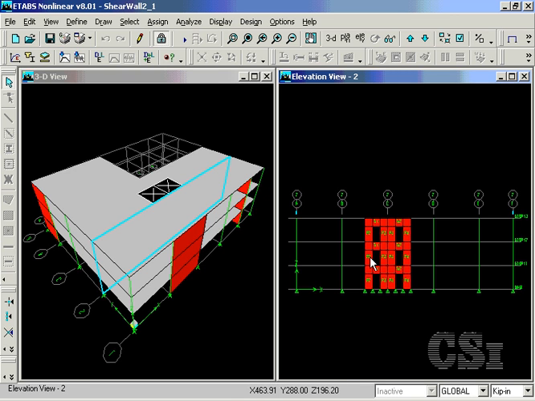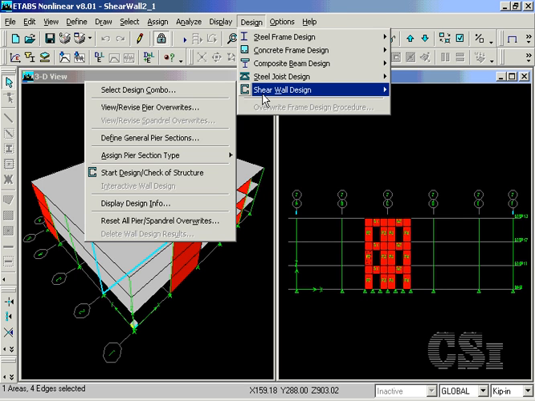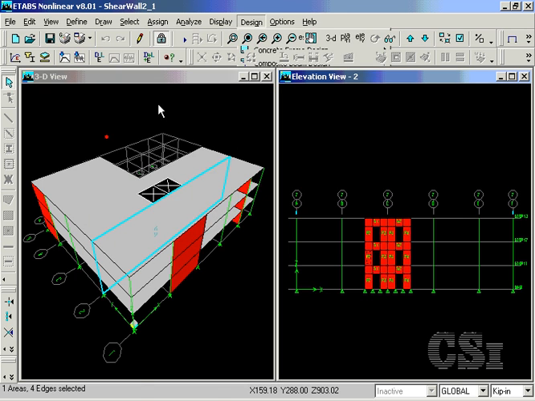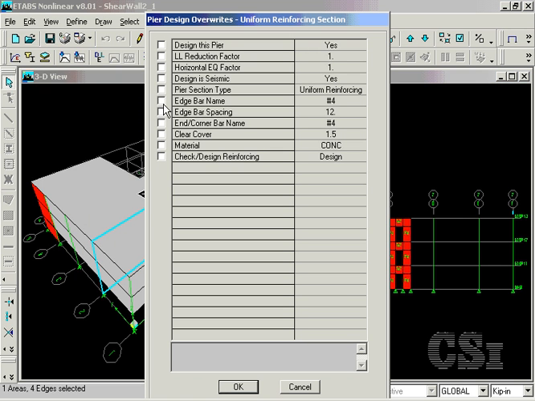Review or overwrite the design option for any pier by selecting a pier and going to Design, Shear Wall Design, View, Revise, Pier Overwrites. Note that uniform reinforcing is selected, which we generally recommend, and that design is selected rather than check.